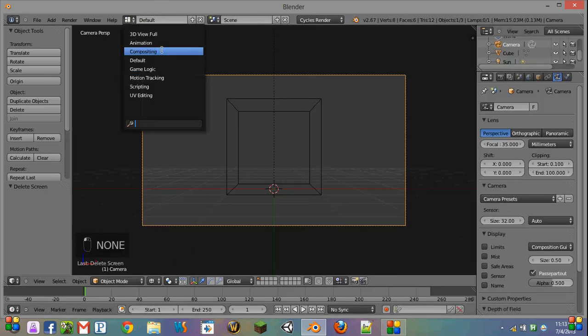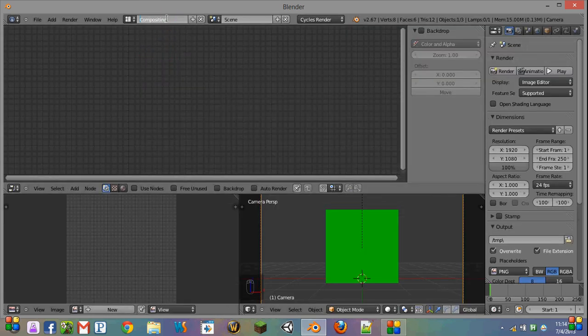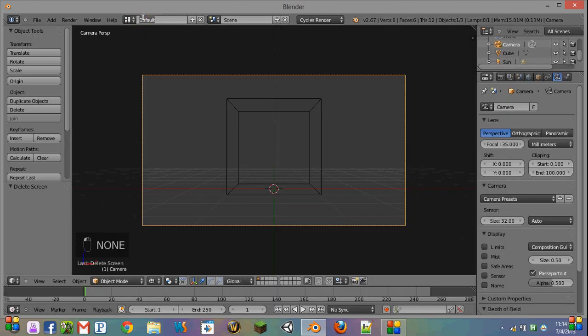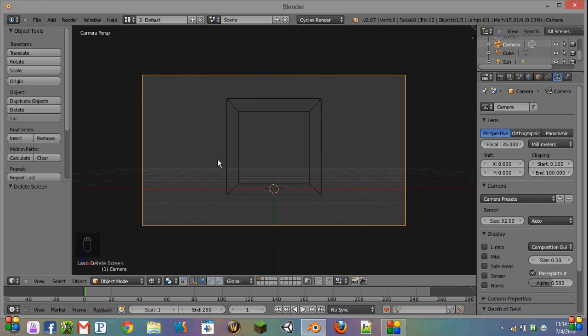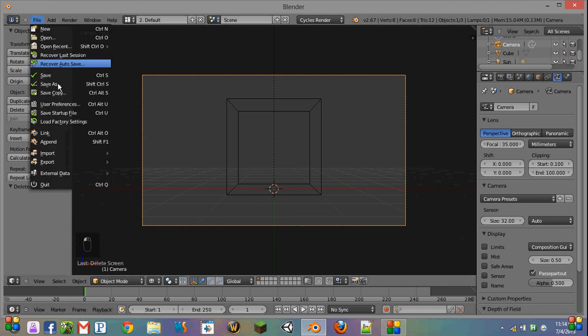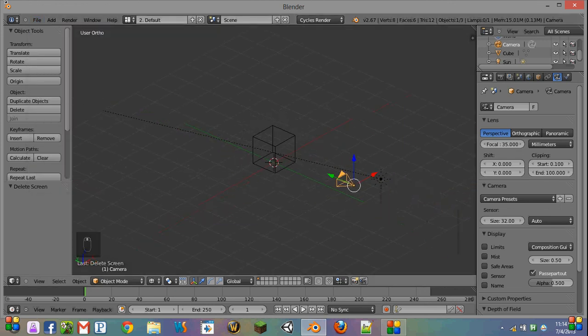You can also reorder these with a little trick. Say you want your compositing to be the first one. If you put 1 in front of it, and you go to your default view, and you put 2 in front of that, you notice that this list is sorted alphabetically, or rather lexicographically, so numbers will always be in order, which is nice. And now we can go up here, say File, and Save as Startup File. And whenever you press New, it's going to load this scene.